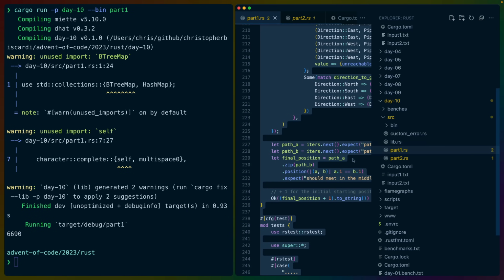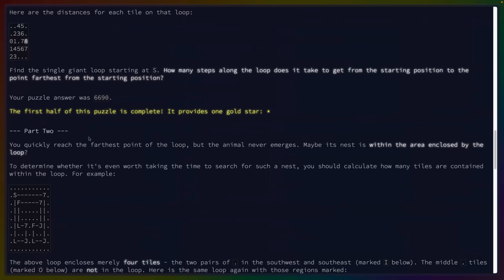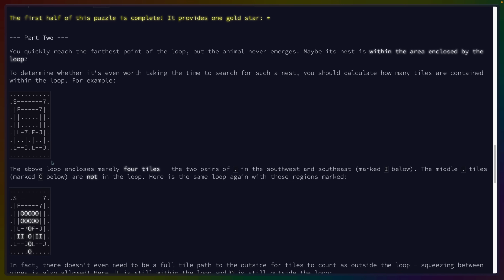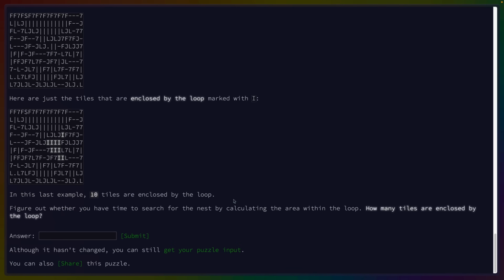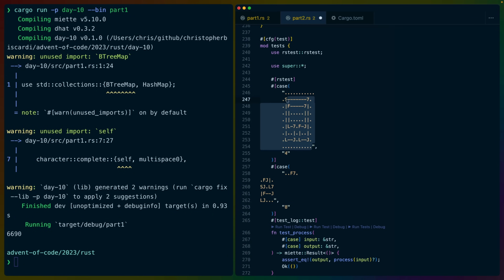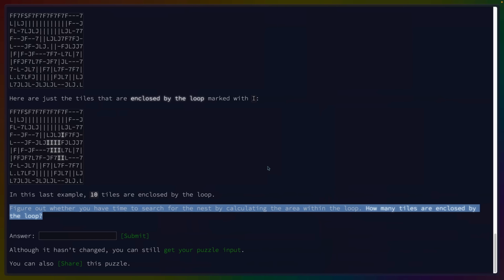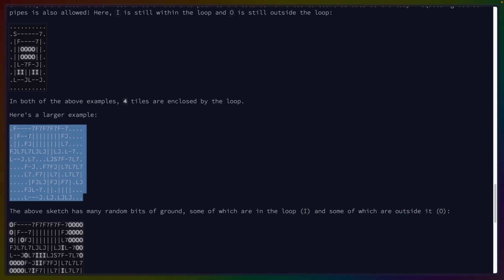So let's start by copying this into part 2. I don't know that they give us the answers for the ones we had originally. They do give us a new one, and we do have to determine how many tiles are enclosed. So it's going to be this, and the answer is going to be 4. Do we have other examples? Here's a larger example. So let's take this.